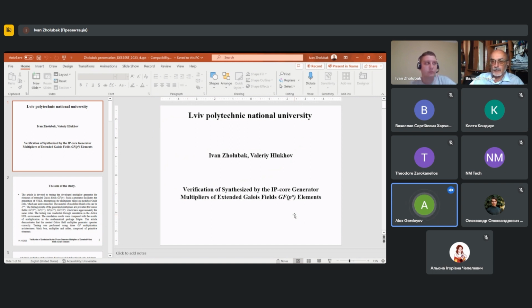My second question. What are the stages of implementation of your approach for practical application? I generate only multipliers, and it's part of information security devices, and this is the most complex part of it. Multiplication in Galois fields is a very difficult operation, and I concentrate only on this, on multipliers for extended Galois fields. Thank you very much for your answers. Thank you.